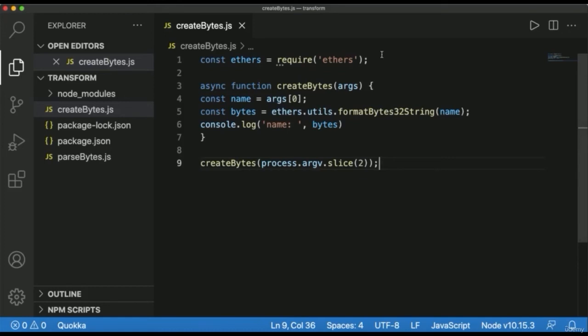This is the code to convert our proposal names into byte format so that we can run our vote and see if it works or not. So let's go over what we did one more time. We created a variable called ethers, and we set it to our ethers library so we can access it. Then we create an async function, a function that's going to wait, and we call it createBytes. Now it takes an argument, and that argument is going to be the name.